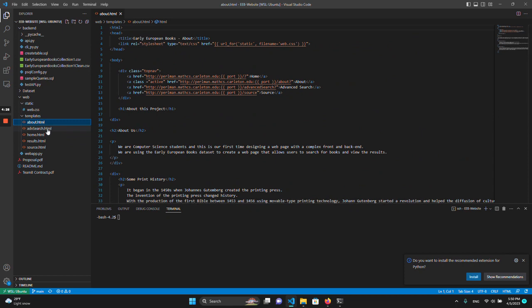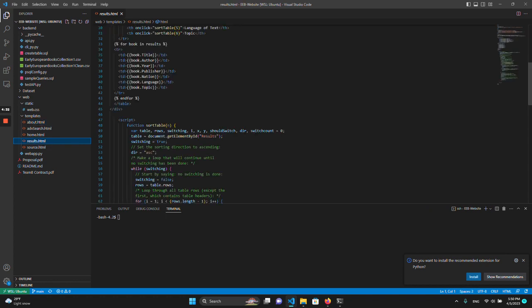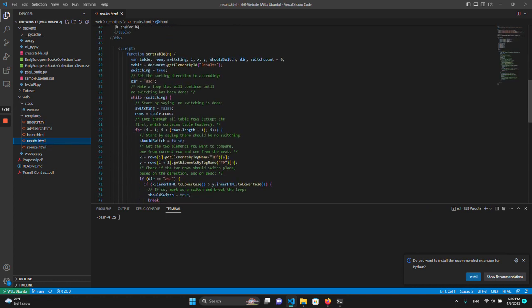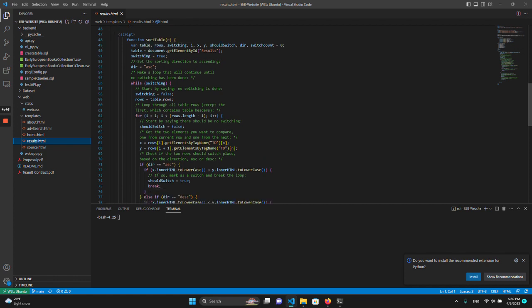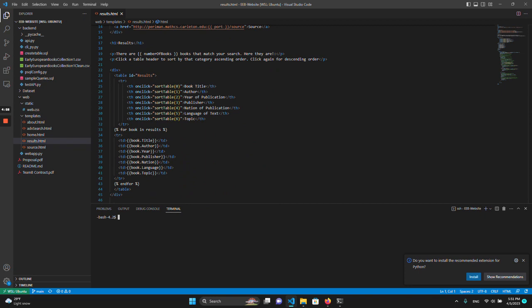But anyway, our advanced search, the only thing that's really different is our result page. And we implement some script, and this script helps you find ascending and descending order of books. So if you click on the table, like if you click on the title column, then it will order every single book by title from the results. And if you click it again, it'll go in descending order. But yeah, let me open up the website real quick.